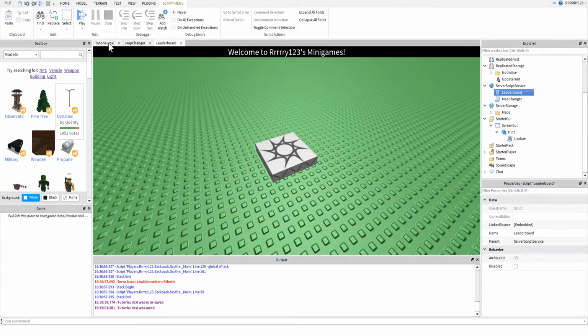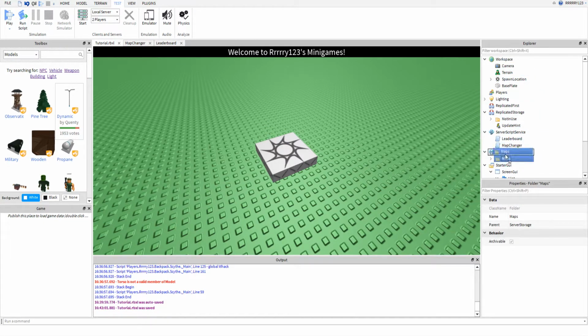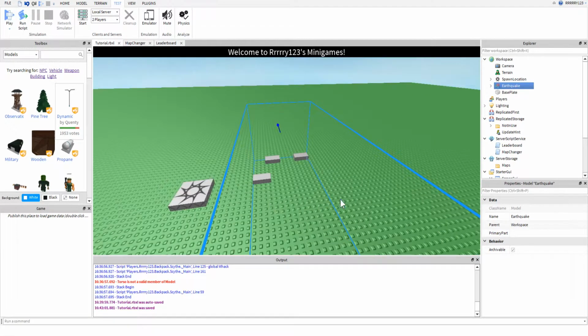And lastly, we will be looking at the map changer, but before we do that, I am going to tell you how to set up your minigames. Like I said, inside of your ServerStorage, you have a Maps folder, and inside of there is where you place your minigames. Now, in order for your minigames to work, they have to be in a model. So one map per model, and the model should be named whatever the name of your map is.